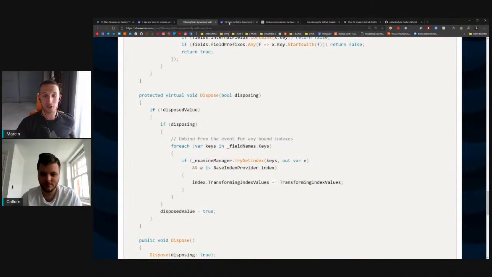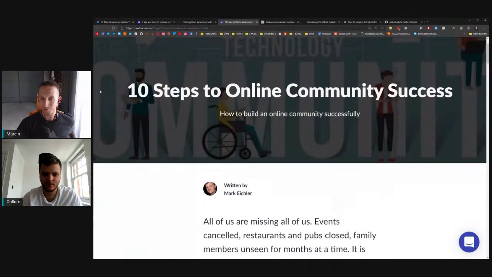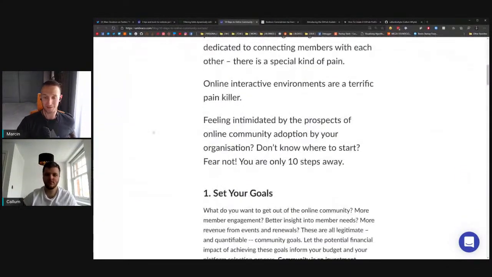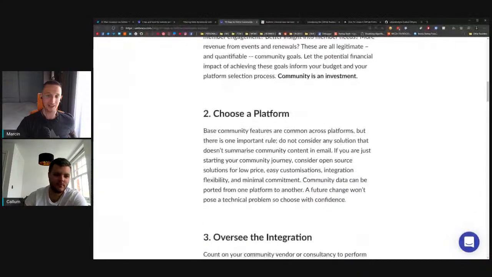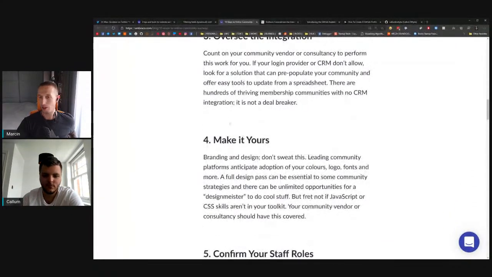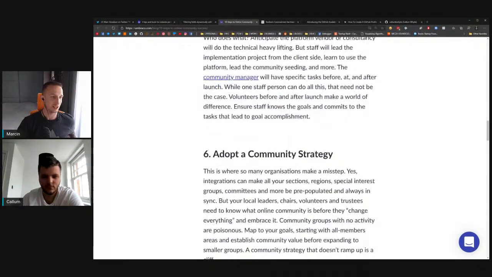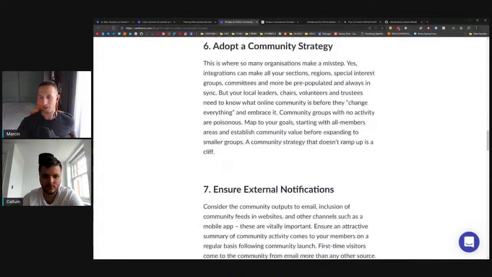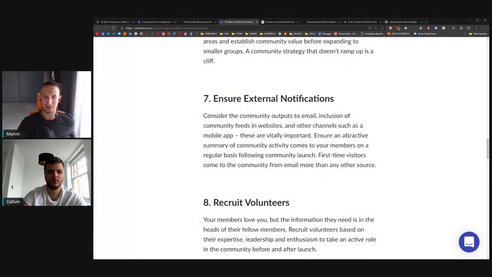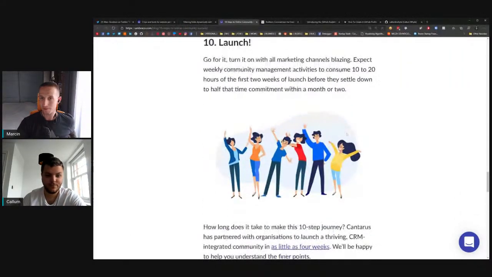And not that technical a blog post, but something more about communities. 10 steps to online community success on the umbraco.com blog. Again, really helpful set of tips for everyone who wants to run or start or even participate in communities and take much more output from it than just participation. Really great set of tips.